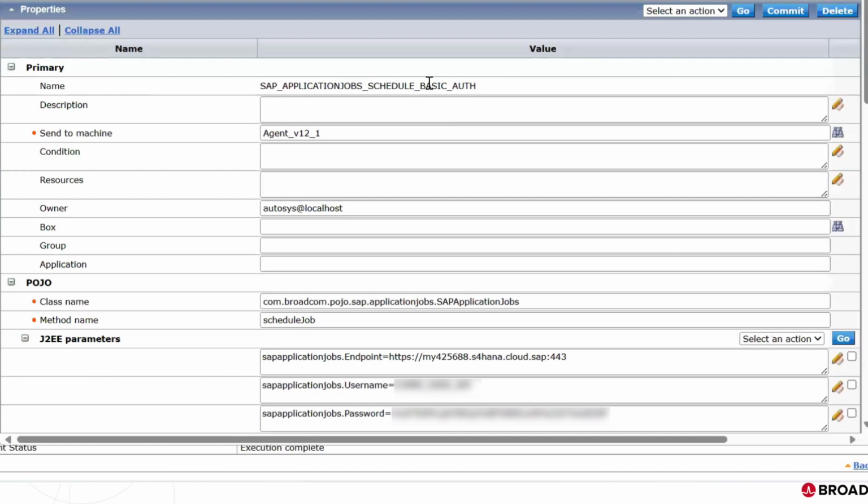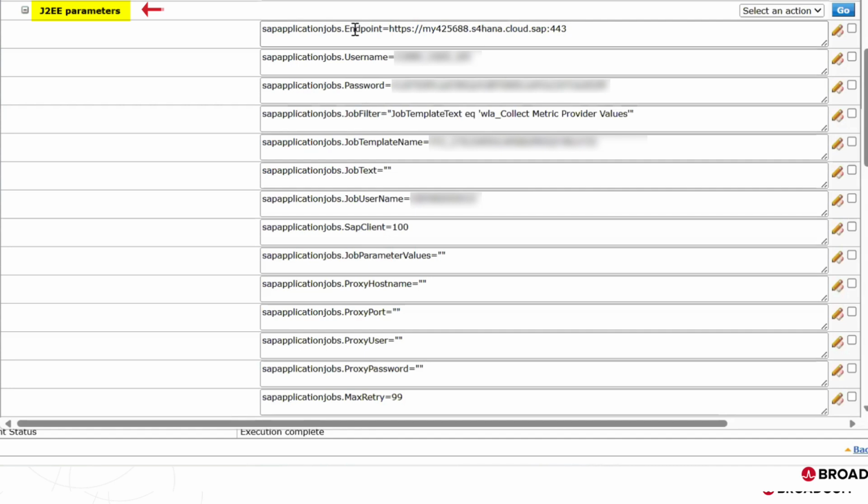The first step in executing a job is to select the machine on which the job is to be executed. The first parameter is the class name SAP Application Jobs, and the second is the method name Schedule Job. Now let's look at the gateway parameters. Understanding these gateway parameters is a crucial step in the process.